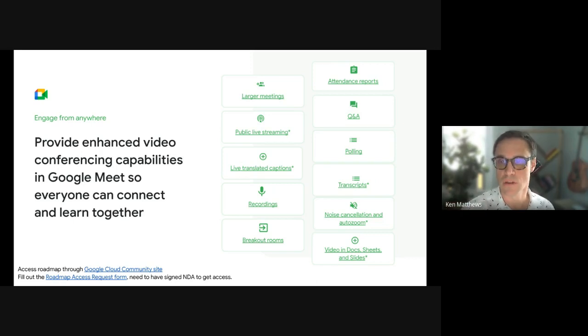That will be saved within Drive. Q&A polling, we'll go over that in the demo. Transcripts coming soon. So not only do we have Meet recordings, but we can also transcribe everything that's said within the meeting into a document, who said it, when they said it, and it will be saved in Drive for the meeting creator.